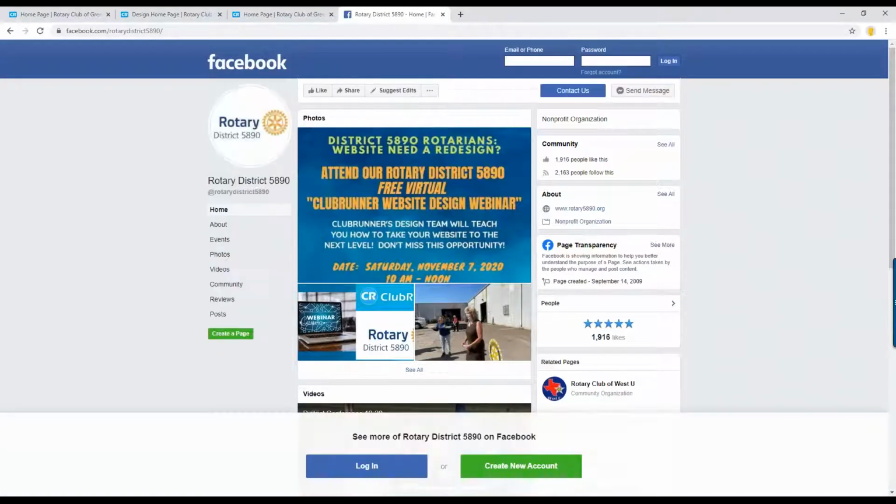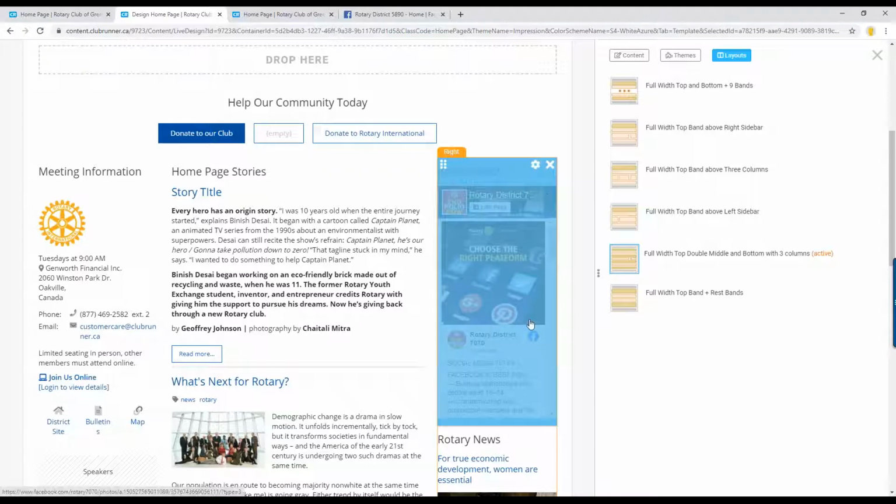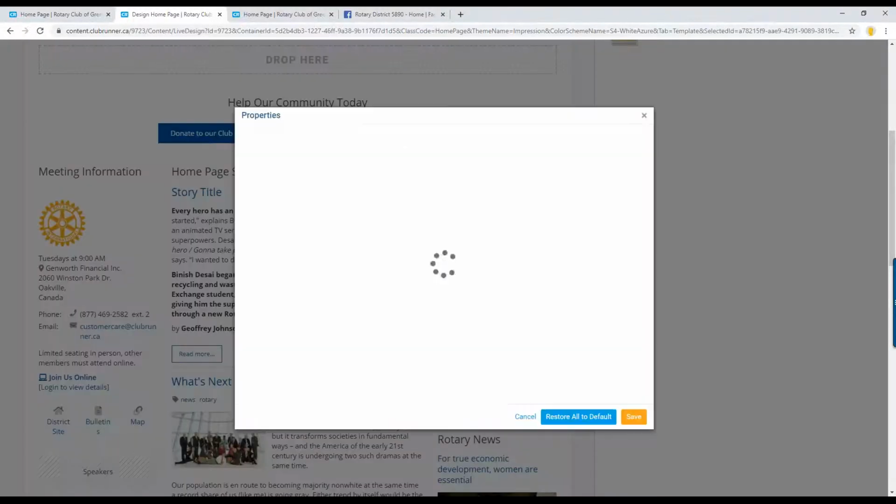Second item that I was looking here is their Facebook page. So if we wanted to pull in the Rotary District 5890 directly into our feed here, all I'd have to do is change this feed here. I'll go ahead and hit the properties wheel.